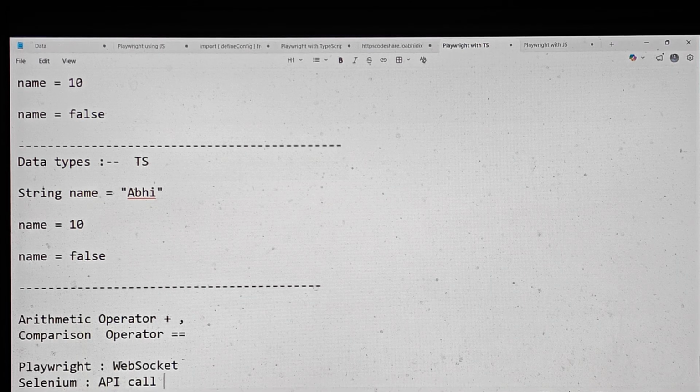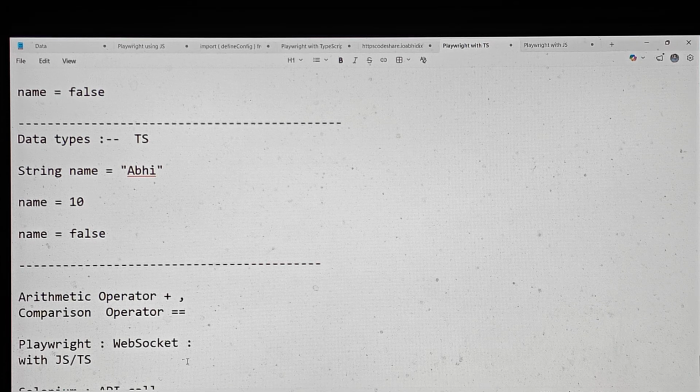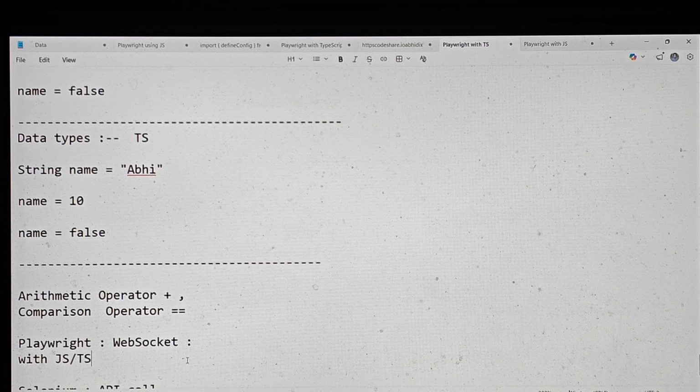Playwright is faster because of two reasons. One is its architecture called WebSocket, and second is if you use Playwright with JavaScript and TypeScript, then you will find it fast. Another, the same Playwright you go and use with Java, you will see it will become slow. Because Java is a sequence program, a synchronous program. It doesn't execute parallelly, it executes sequentially.